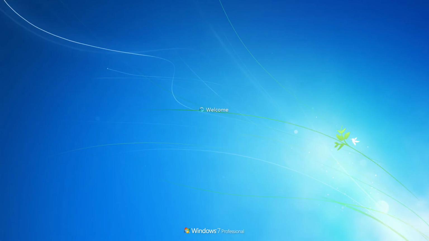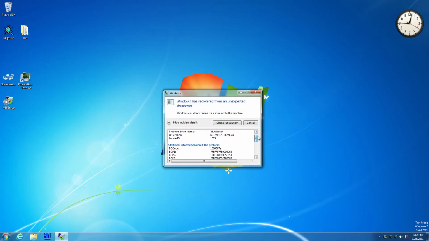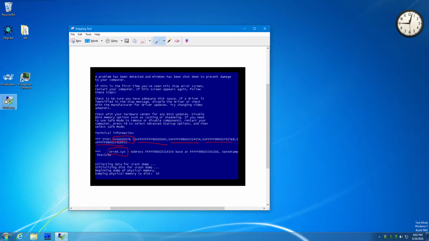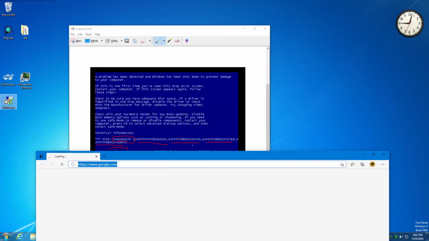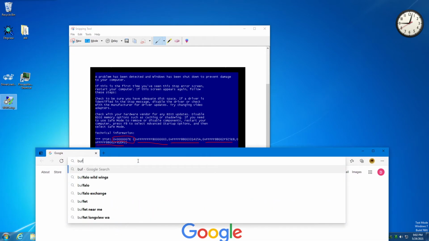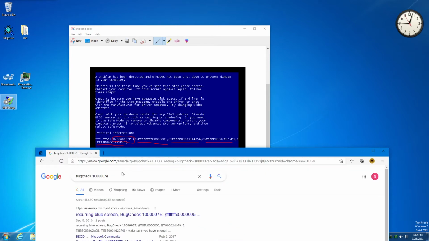So let's boot back up. Now what happens here in this case, well, obviously Windows is showing you that, okay, here's a BugCheck, here's the code. And the first thing I would do is load up a web browser. Then I would say BugCheck. And by the way, BugCheck is the official Microsoft name for blue screen of death, so they obviously don't call it that. And then we specify the error code, and then we run it.